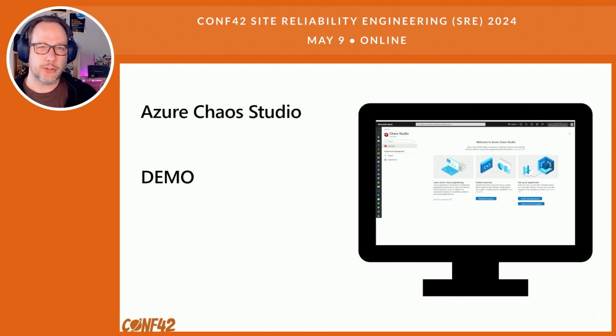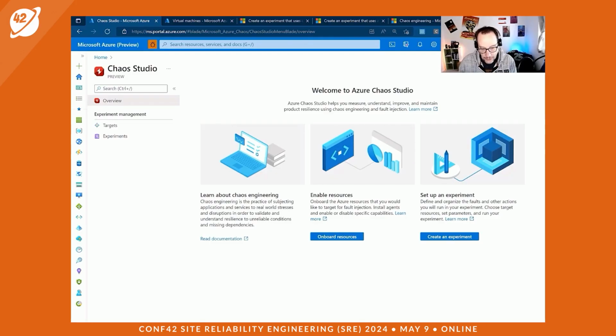You deploy resources, you create experiments, and you're going to run them. So with that, let's have a look at a couple of demo scenarios and what it actually looks like in a real-life scenario. So this is my Azure environment where I already enabled Chaos Studio.